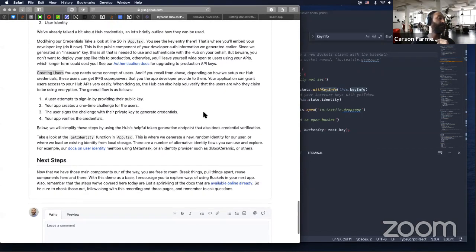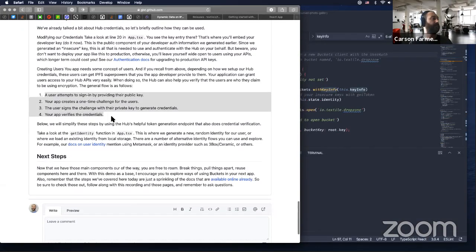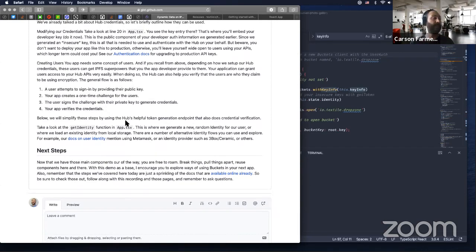So this is the flow that needs to happen in order to actually authenticate a user. Your user is going to attempt to sign in using their public key. Your app is going to create a challenge for them to authenticate with. The user will then sign that challenge with the private key to generate the credentials, and then the app uses those credentials to move on. So it's a standard call and response challenge-based authentication scheme. Of course, all of this gets abstracted away from you as the developer so that you don't have to deal with all that stuff, but it's useful to know what's happening.